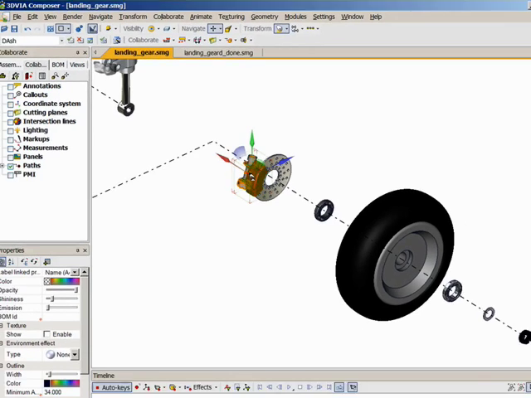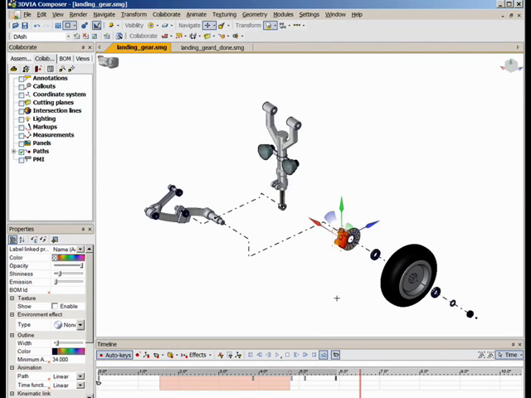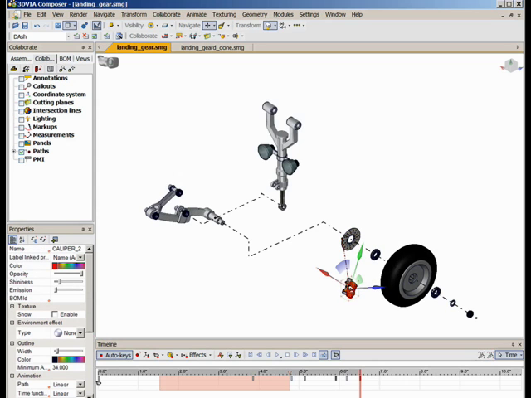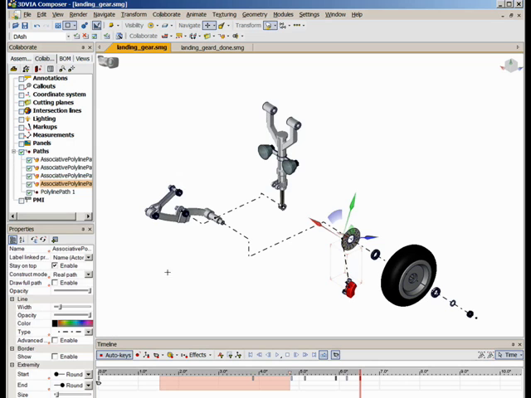I'll grab this next subassembly in part mode since it hasn't moved, and I'm just going to free drag that down, select an object, use my hotkey to create that path, and base the path on the world coordinate system again.